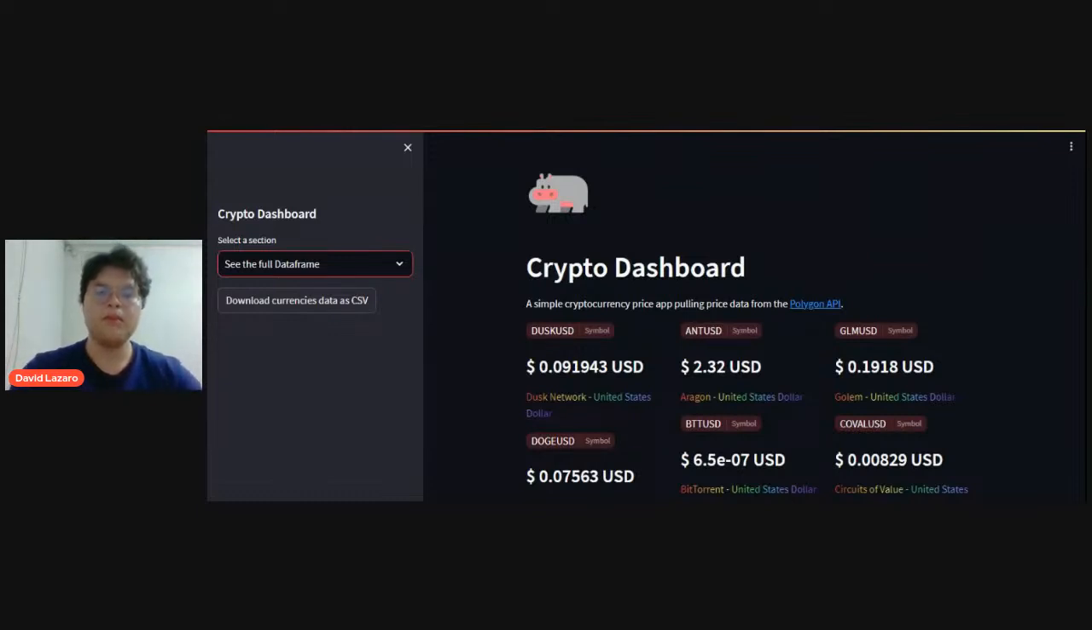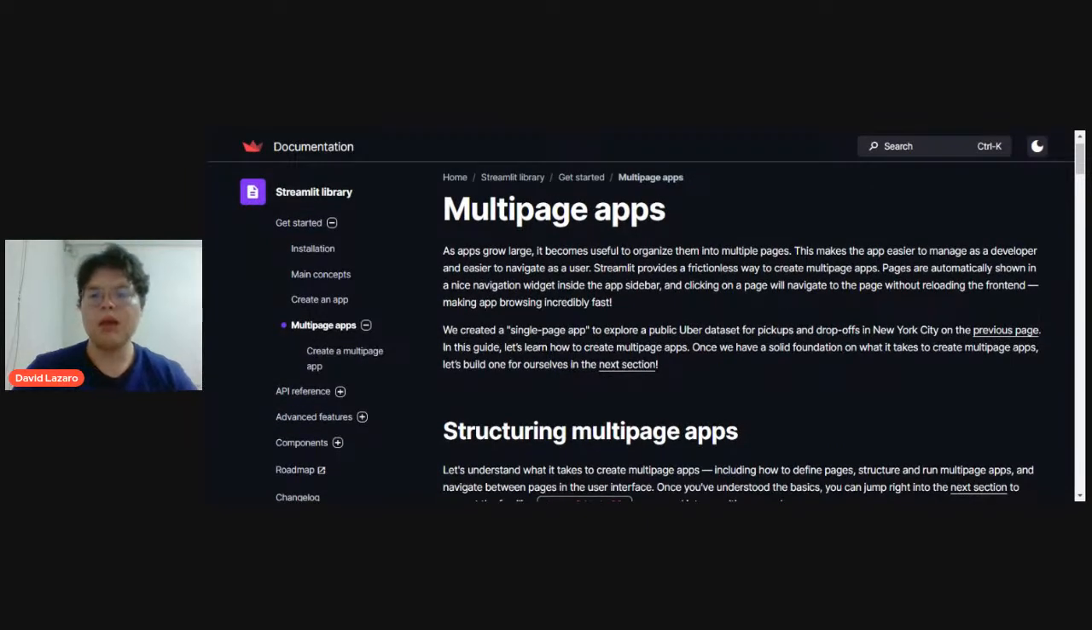So sections. So the plot Streamlit section contains templates. Again, how can I create an entire line or write up data frames? Aha, components, layouts and containers. So get started, main concepts, create an app, multi-page apps. Yeah, this is multi-page. So as apps grow large, it becomes useful to organize them into multiple pages. This makes the app easier to manage as a developer and easier to navigate as a user. Streamlit provides a frictionless way to create multi-page apps. Pages are automatically shown in a nice navigation widget inside an app sidebar, and clicking on a page will navigate to the page without reloading the front end, making it blazingly fast.